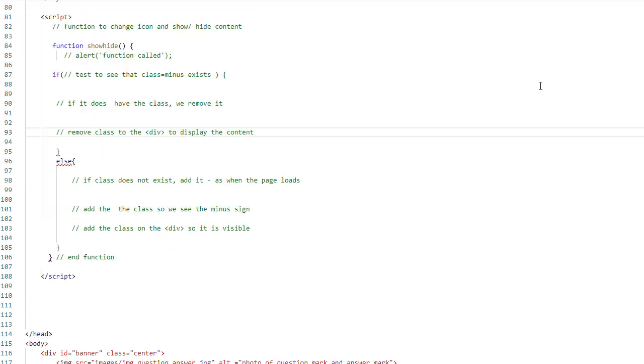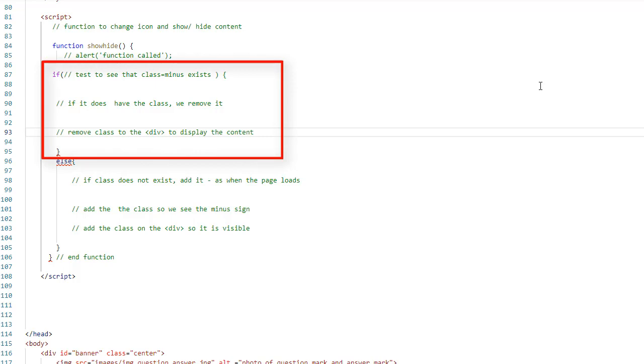So here is the logic behind this type of application. Again, we're looking at a toggle similar to something that we worked with a week or two ago, where we're going back and forth between determining if the class is there or if it's not there. So the easiest way to approach this is to first test to see if class equals minus exists. So you would need to write the code to determine if it has the class and if the class has the value of minus. Now, we know when the page loads, there are no classes being set. So obviously this is going to return false and the else is going to take effect.